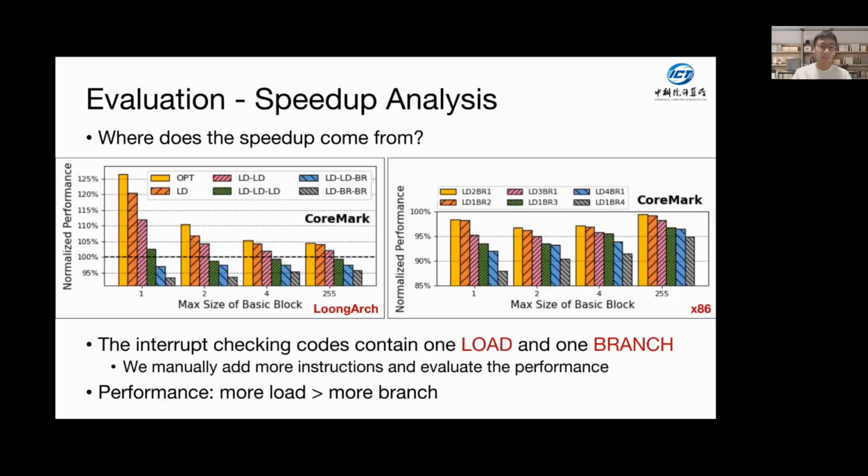Then we manually add more instructions into the original interrupt checking code and evaluate the influence. We perform this evaluation on 2 different host platforms. The performance slowdown mostly comes from the branch instructions. So we could conclude from the above that the speedup mostly comes from the removal of the branch instructions.